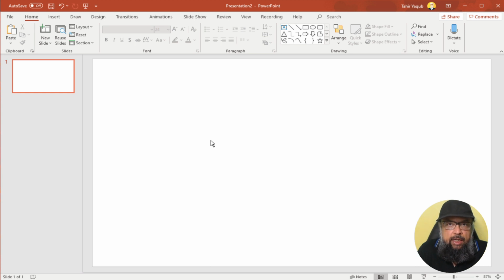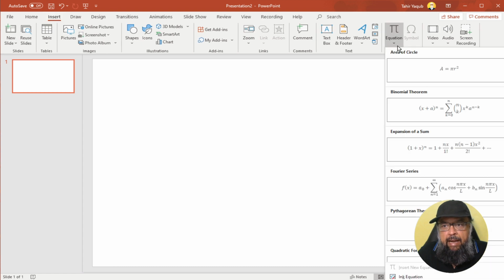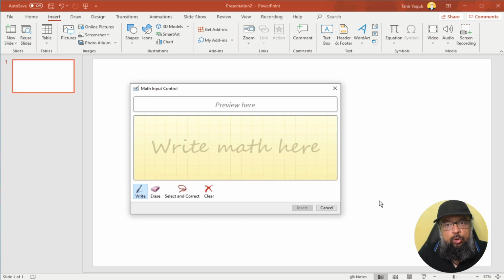So I have connected my Wacom tablet on my USB port, and if I want to write math equations on this presentation, I click on insert and math equation, and then I click on ink equation. Now this dialog box will appear, and if you are using an iPad or a Samsung tablet, you can write with your hand in this area. Simply write math with your fingers. But I am using a Wacom tablet and I am writing with the stylus, and let me write something.